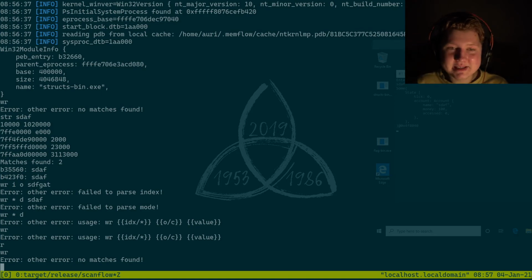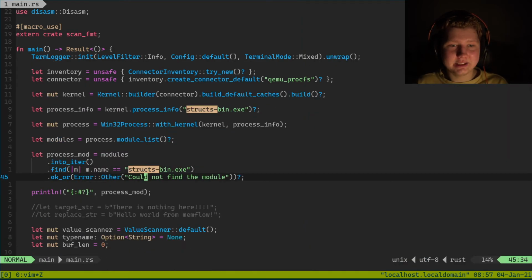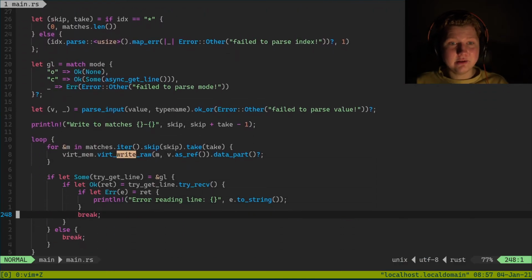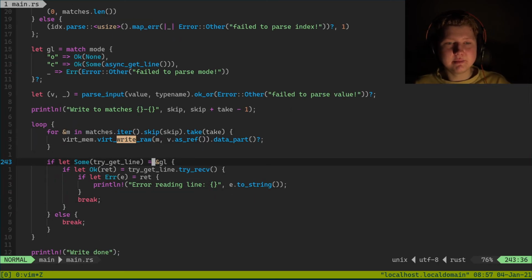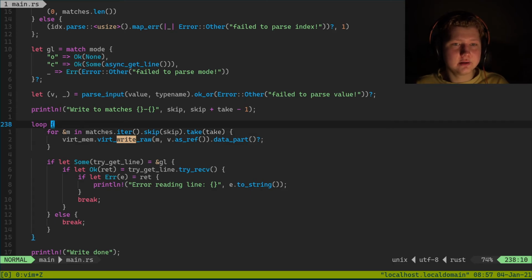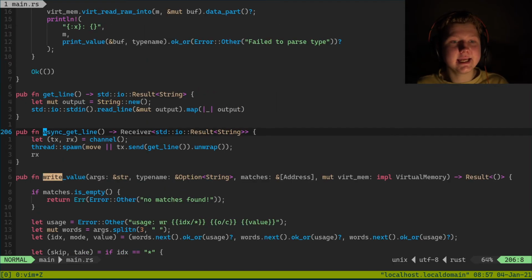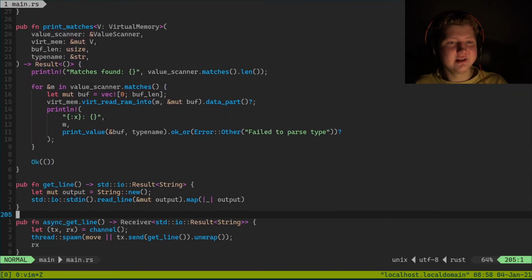So yeah, this episode we added the write function. It parses values, it writes, it has both continuous and once mode. Continuous mode uses a thread, which is right here in async getLine, using a channel and a thread. It sends through the channel as soon as it gets a single line from the input. And yeah, other than that, this is it.